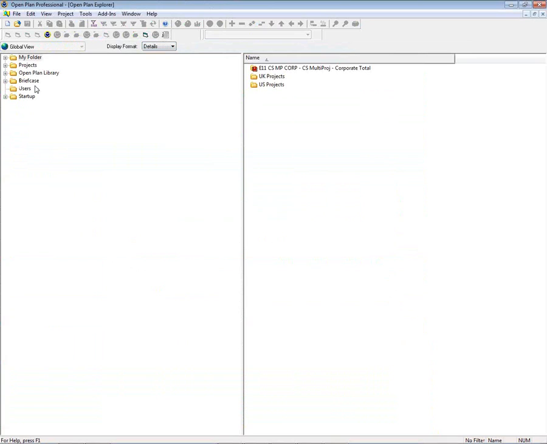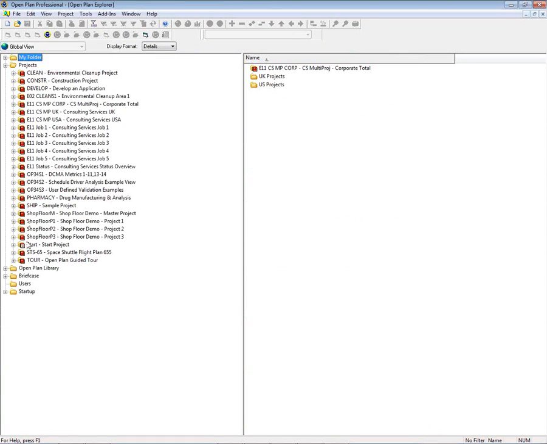OpenPlan utilizes an Explorer-style navigation convention. Since all of our data sits within a database, we have a way of navigating all of the projects that I might have access to. OpenPlan allows you to only access projects that you've been assigned to from an access or permissions perspective. So I'm going to start by opening a single project. And we'll start with this consulting services job here.